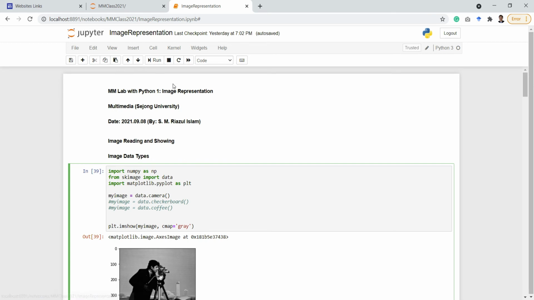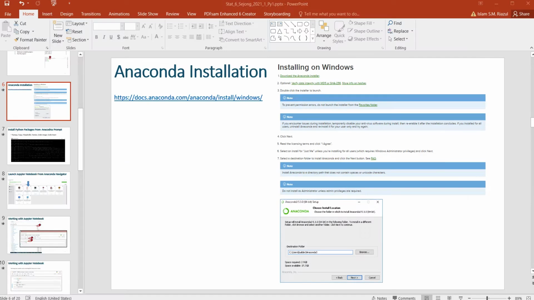Some of you are already familiar with this programming interface. So here we will write our program, and those who don't know can learn how to install the Jupyter Notebook from different sources. Perhaps you go back to YouTube or somewhere. So for example, what you need to do is like this page.